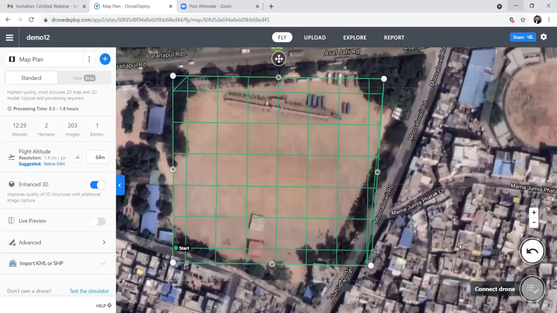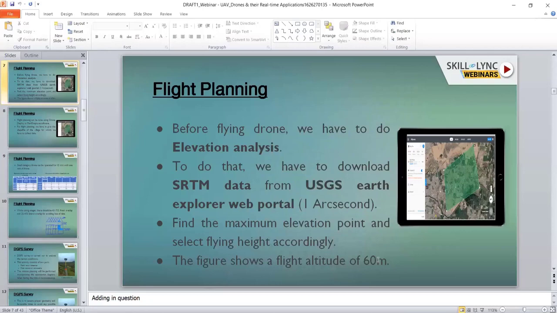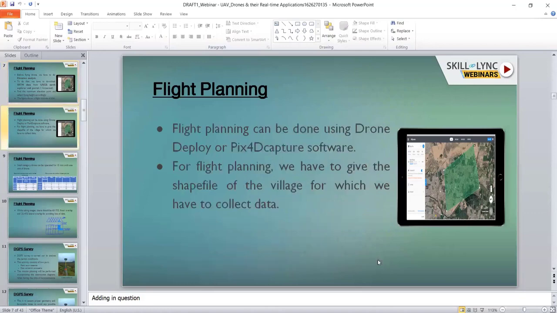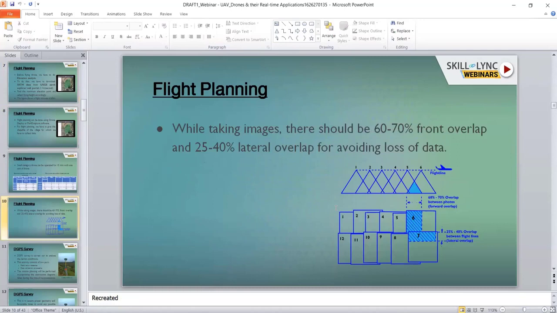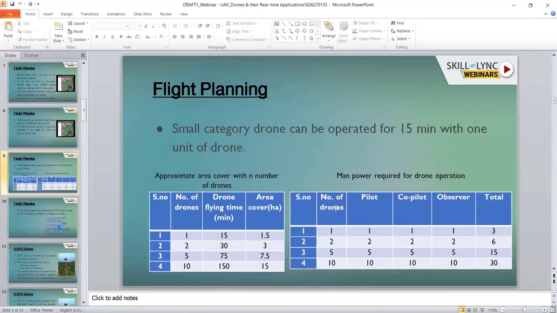This is the part of flight planning, and we will keep like 60 meters because it will give high accuracy, like 1.4 or 2 centimeters per pixel, because the main aim of getting the drone data is high resolution. So this can be done, as I said, with DroneDeploy or Pix4D software. And for flight planning, after planning, we will have to estimate how many drones can cover how much area and what is the estimated time.